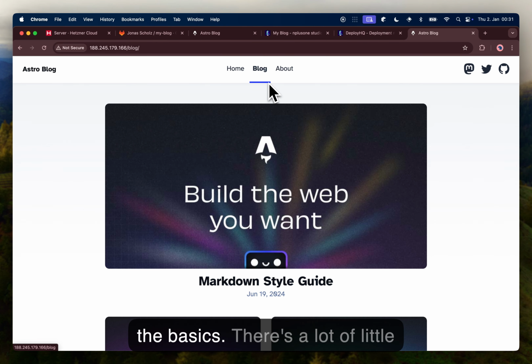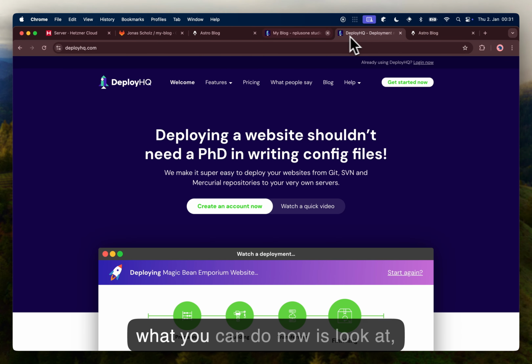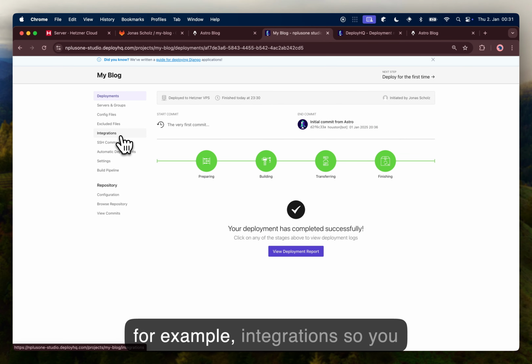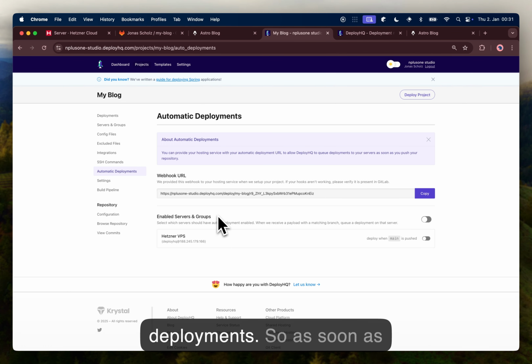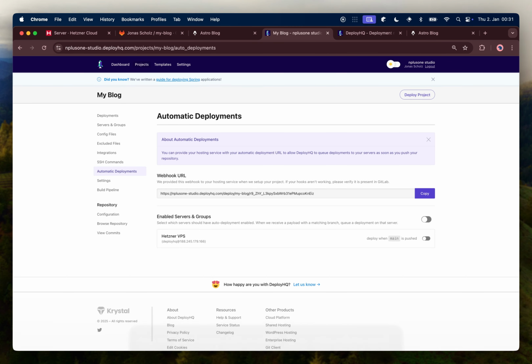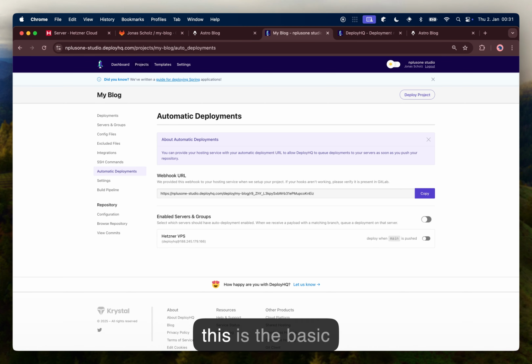This is already the basics. There's a lot more things you can do. So what you can do now is look at, for example, integrations. So you could send messages to your Slack whenever you deploy. You could set up automatic deployments, so as soon as you push to your repository, it can automatically be deployed. And you can also do things on your server like setting up SSL, so you can use HTTPS, etc. But this is the basic setup.